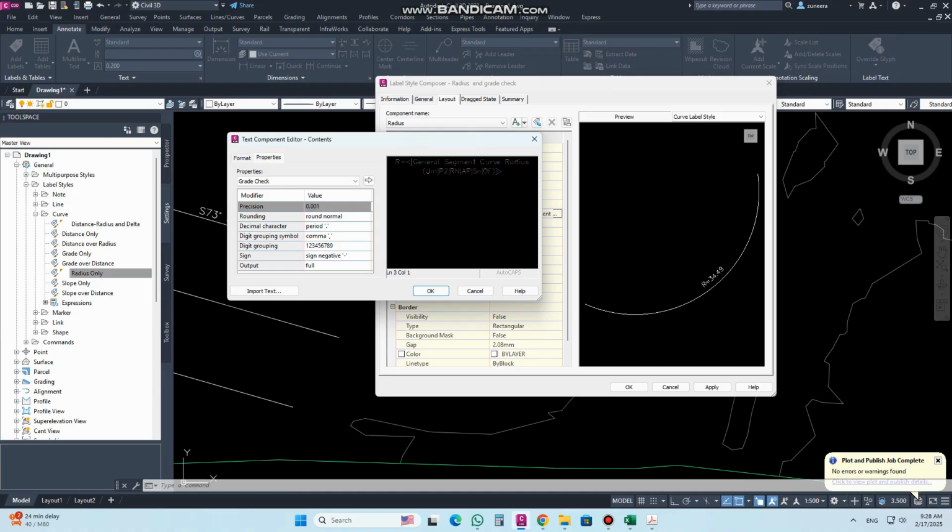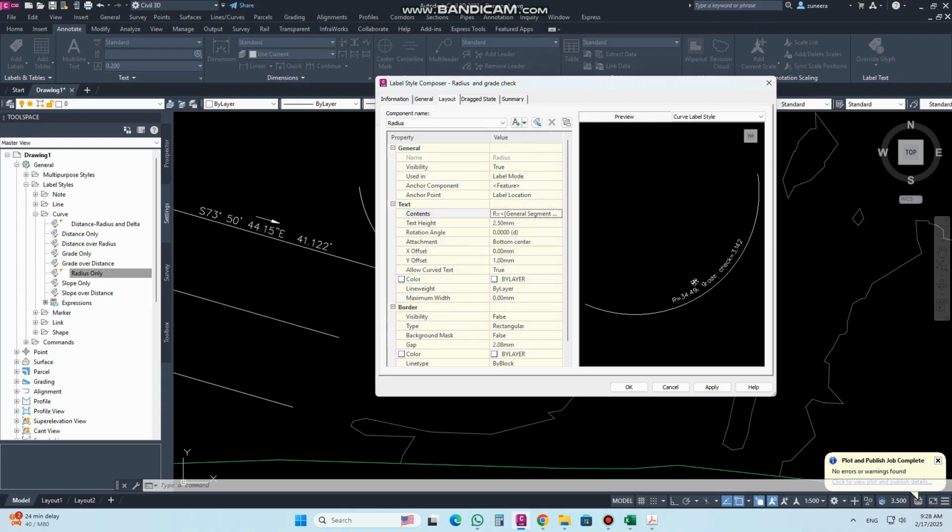Press enter right here. Grade check. Or you can write near here. Place a space here and comma, and then grade check equals, and here you can see the check grade is the percent. Then you just click here, and just press here. The precision you can adjust. So we will check this one. Now you can see the grade check appears here.